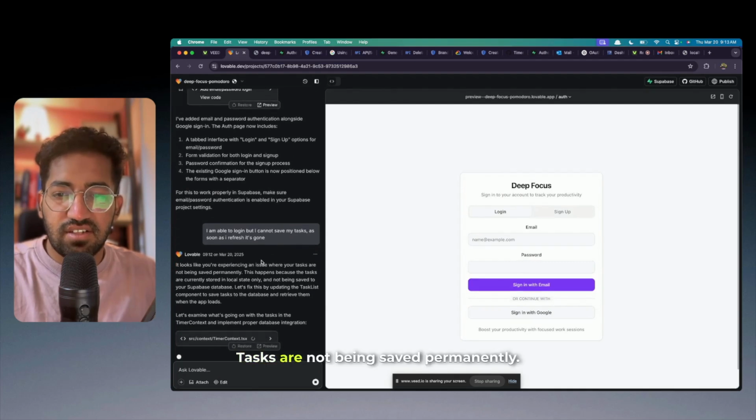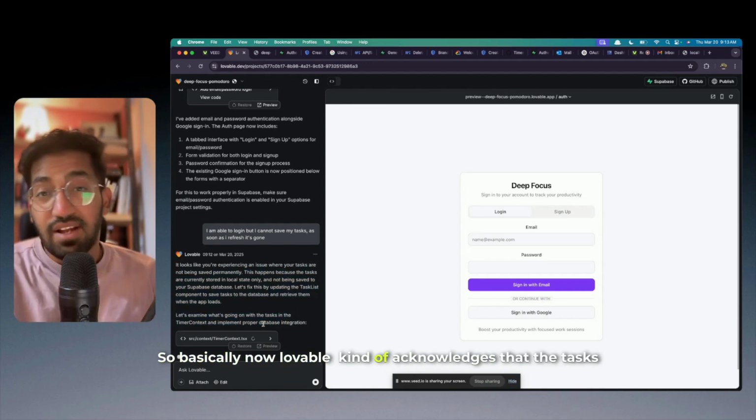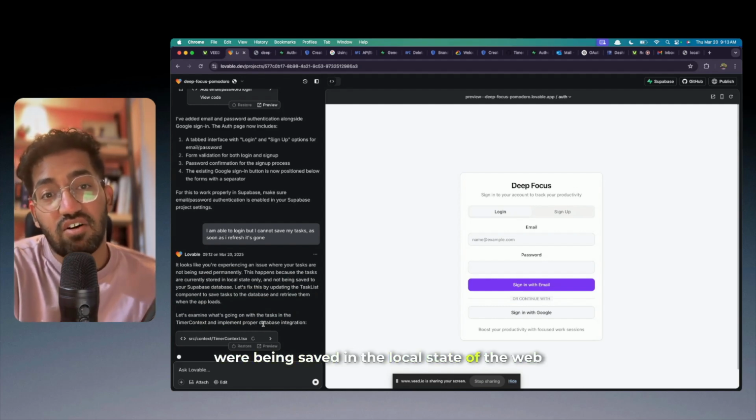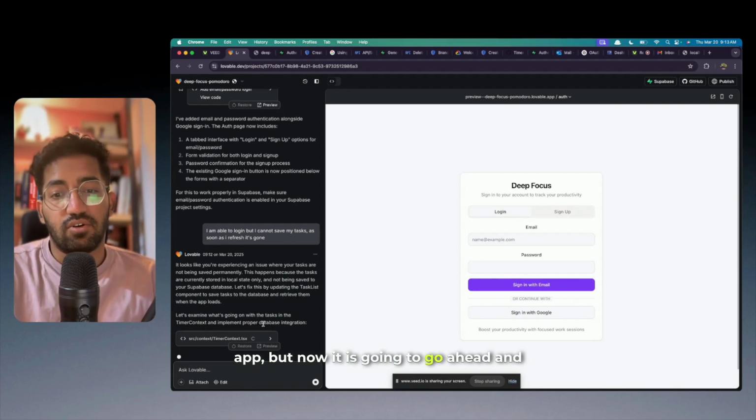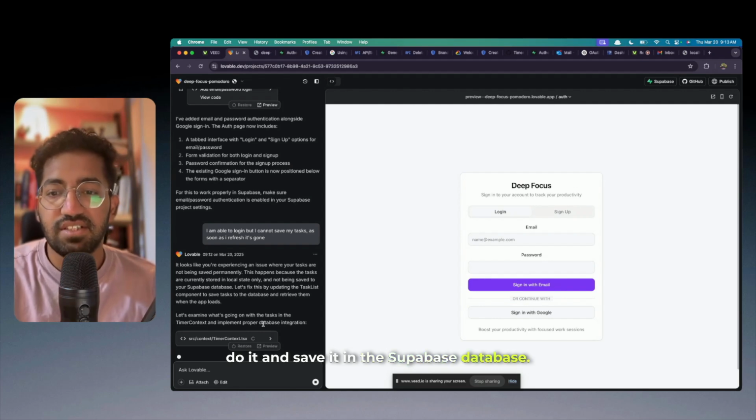Experience only when your tasks are not being saved permanently. This happens because the tasks are currently stored in local state only. Database. Let's fix this by updating the task list component to save the tasks to the database and retrieve them when the app loads. So basically now Lovable acknowledges that the tasks were being saved in the local state of the web app, but now it is going to go ahead and save them in the Supabase database.